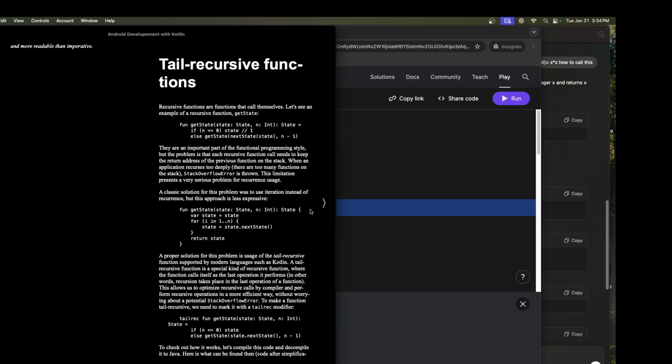Now tail recursive functions. Recursive functions are functions that call themselves. These are important in functional programming style, but the problem is that recursive functions need to keep on storing the return address, and when an application is too deeply nested, this gives a stack overflow. The limitation presents a very serious problem. A proper solution is using a tail recursive function. A tail recursive function is a special case of recursion where the function calls itself as the last operation it performs. In other words, the recursive call takes place in the last operation of a function. This allows us to optimize the recursive call without worrying about stack overflow errors.